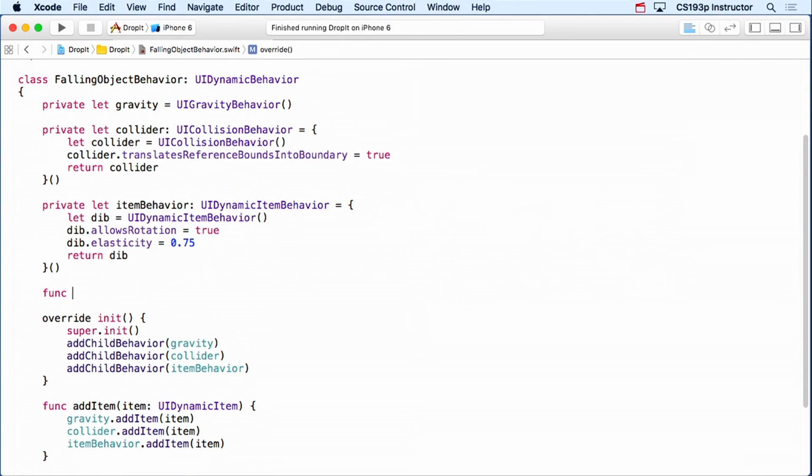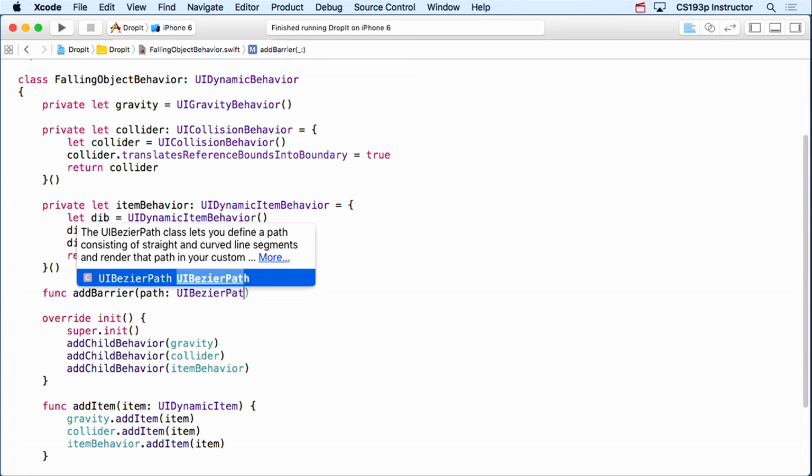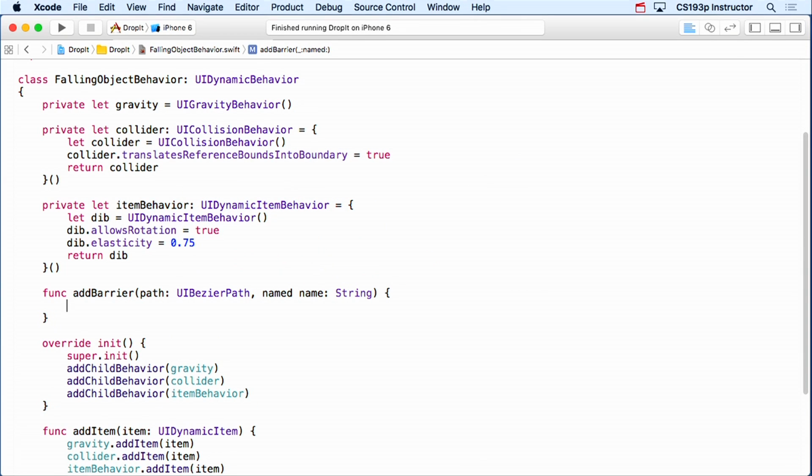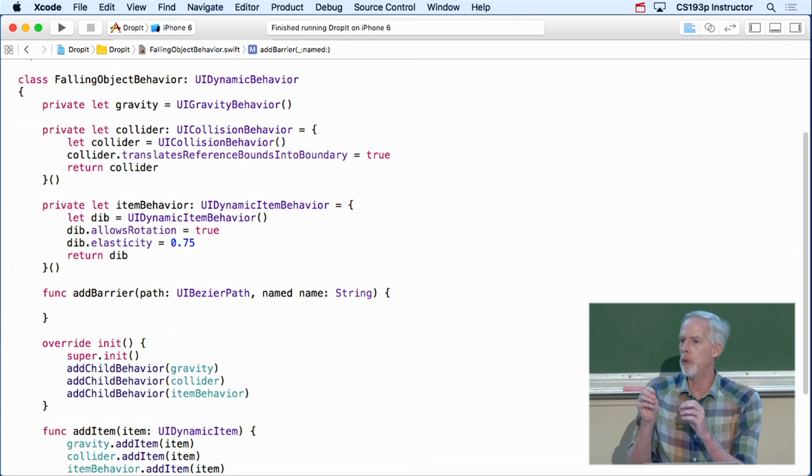So I'm going to create a public function add barrier, and you can specify any path you want, a UIBezierPath that you want to be the barrier. And you can name it as well. So we'll let you give it a name, because when you put these barriers into the collider, you name them there as well. That's how you know which barrier got hit, and which barrier you're going to add or remove or change.